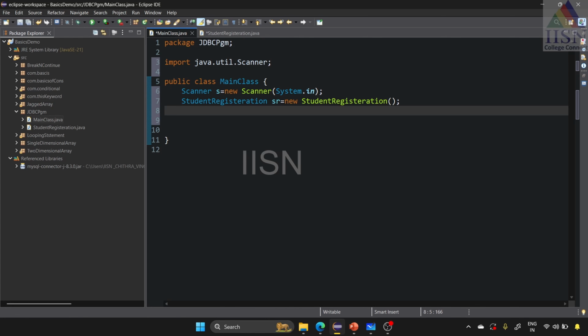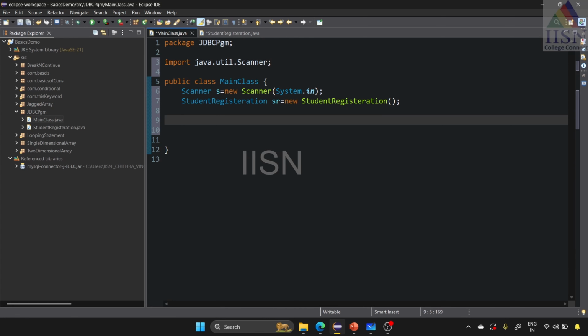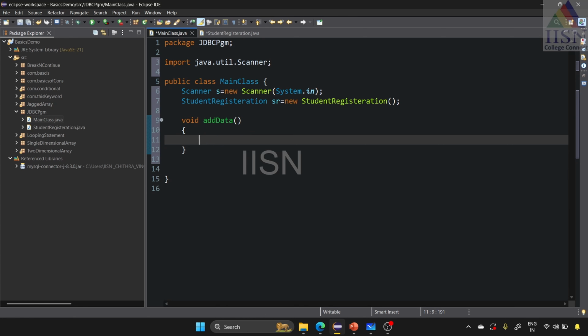Now I'm going to create one method for performing the adding operation, addData. This method is going to read the input from the user and make the database call. For that, I'm going to use System.out.println and give the message, enter the name.